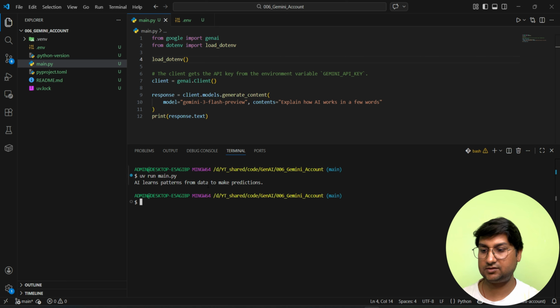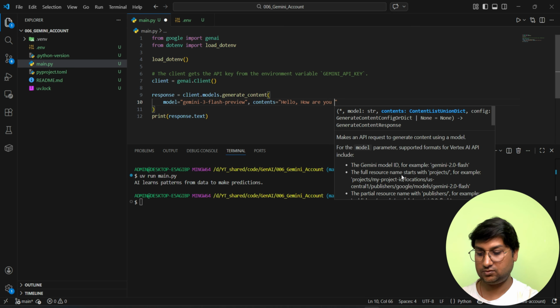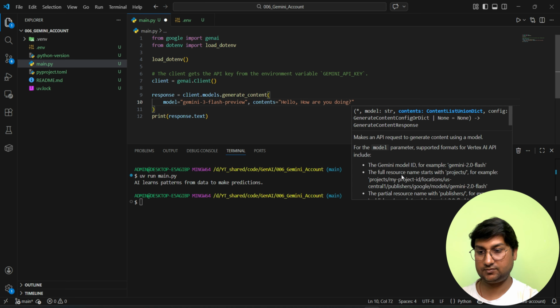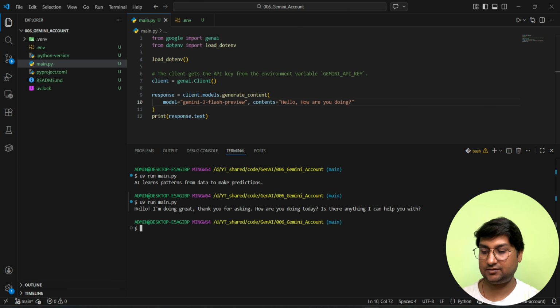So it returns the response. What we asked was, explain how AI works in few words, and the answer is: AI learns patterns from data to make predictions. Let me change this to hello, how are you doing? Now let me run it again to verify the response is being generated from the LLM. So you can see the response.